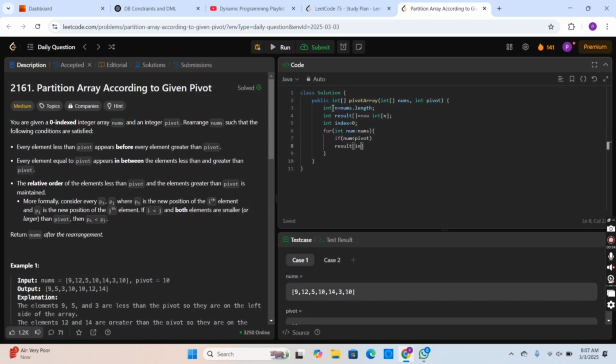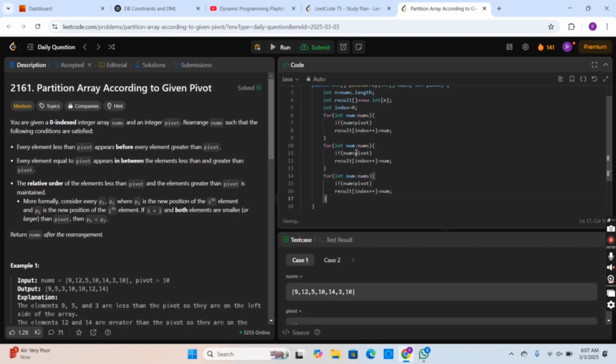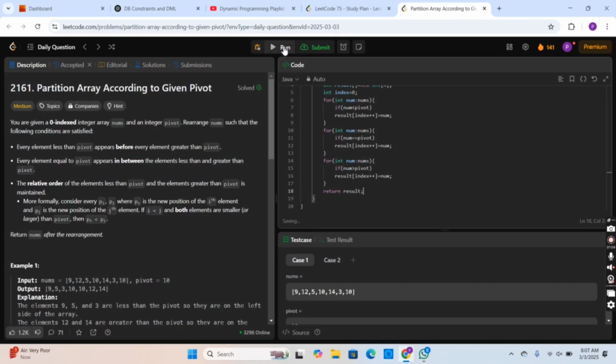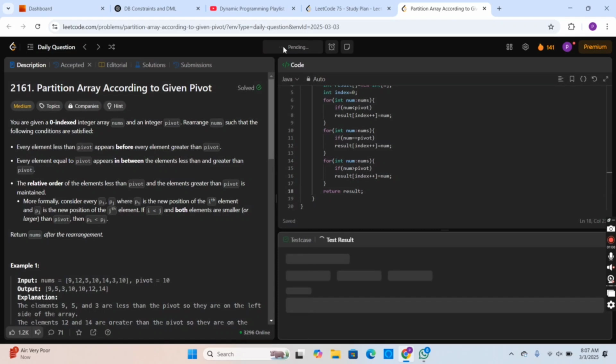and then check if it is lesser than pivot, equal to pivot or greater than pivot, and put it respectively in that position. For example, in the first loop we will put all the elements lesser than pivot before the pivot element, and then in the next iteration we will check if the num is equal to pivot, and then we will put it in between the greater and smaller, and similarly for the last iteration. Then we will return the array result.